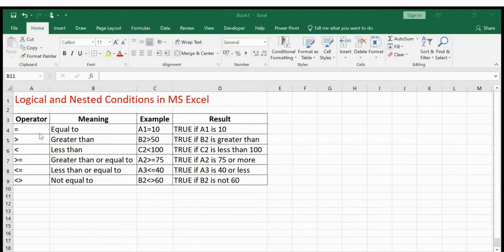In this video, we are going to see about logical and nested conditions in MS Excel. Logical conditions in Excel are used to test criteria and make decisions automatically. They help Excel decide what to display based on whether a condition is true or false. These are extremely useful in data analysis, business decision making, and report automation.